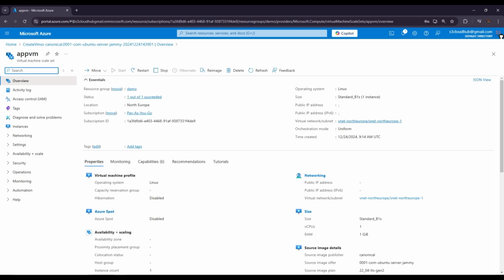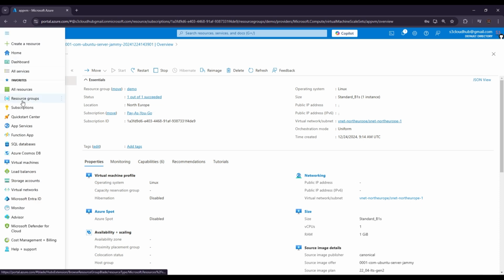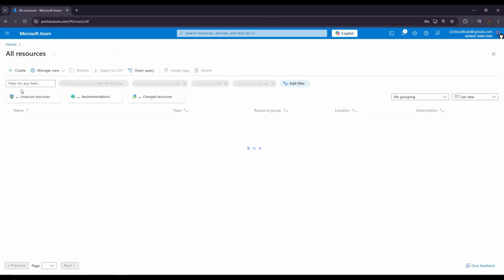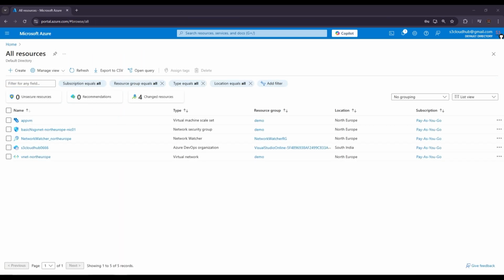Now here we are. Now head over to the all resources page and navigate to the left hand menu and click to the all resources. And in the all resources, you should see the virtual network, the virtual machine scale set, and the network security group listed. As you can see over here, the virtual machine scale set, network security group, and virtual network. Now click on the virtual machine scale set.